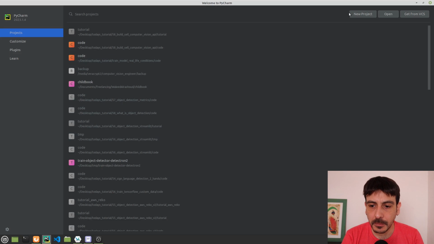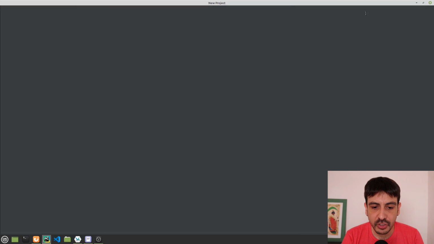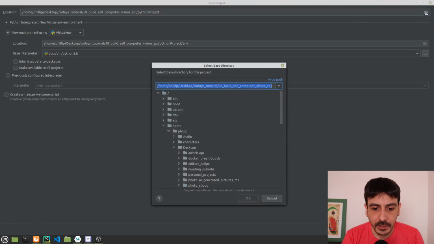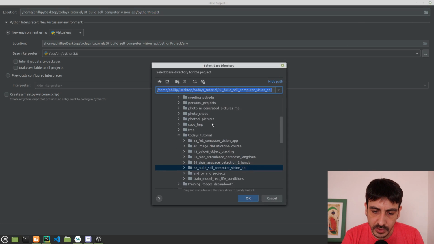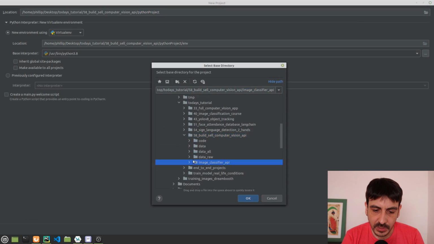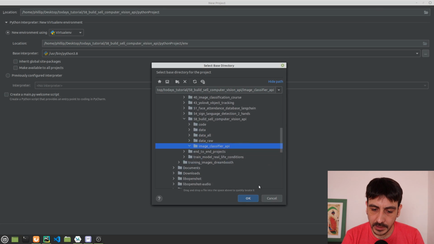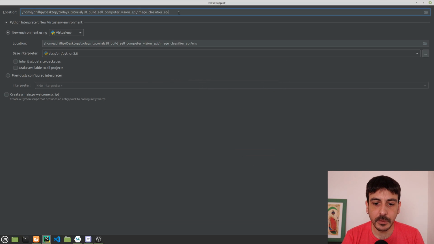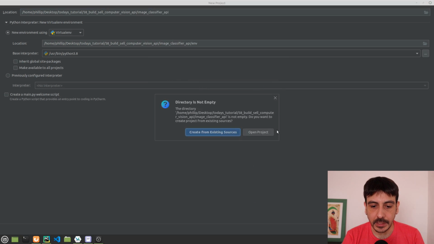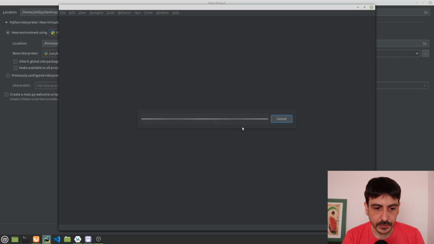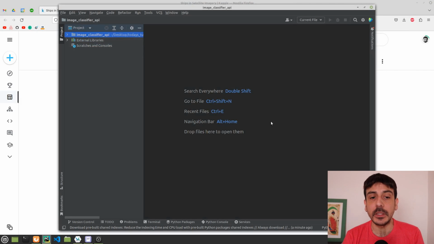So this is PyCharm. I'm going to click here on New Project. I'm going to select the directory where I want to create this project, which in my case is this one, and then Image Classifier API. And I'm just going to click OK, and I'm going to leave everything else in the default values, and then I'm going to click here on Create. And I'm going to create from existing sources.